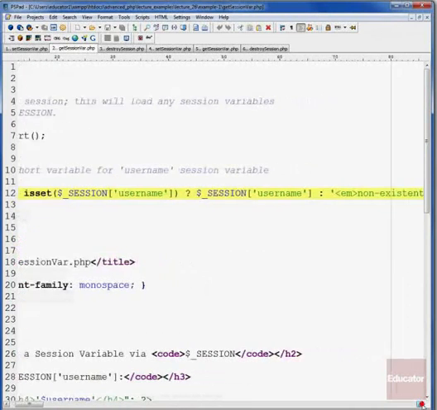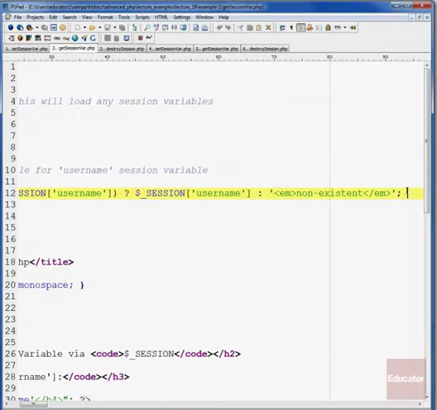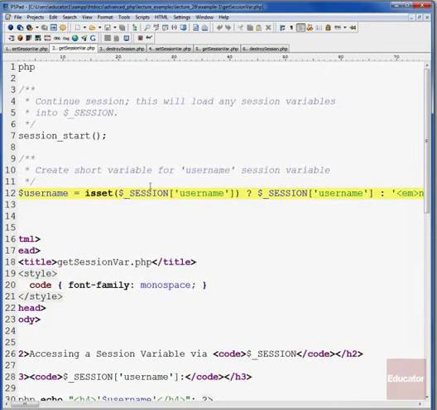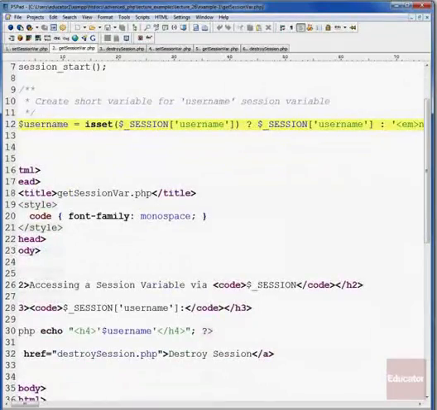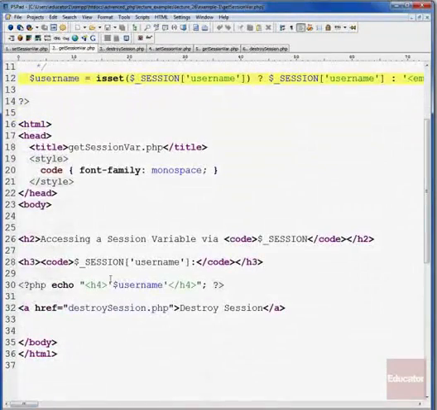And if not, we're going to set it to an italicized string, non-existent, which means that it doesn't exist. Then what we do in the body of our HTML is simply output the name of that particular username that is part of the session, assuming that it exists. We also output a new link that says to destroy the session.